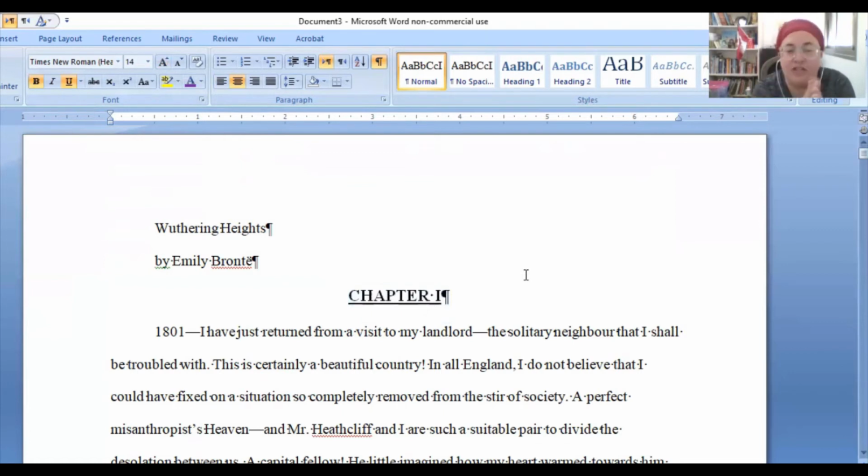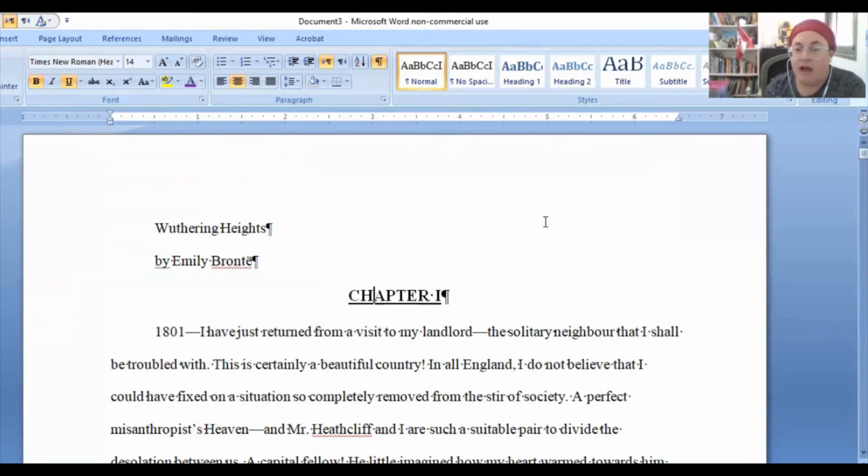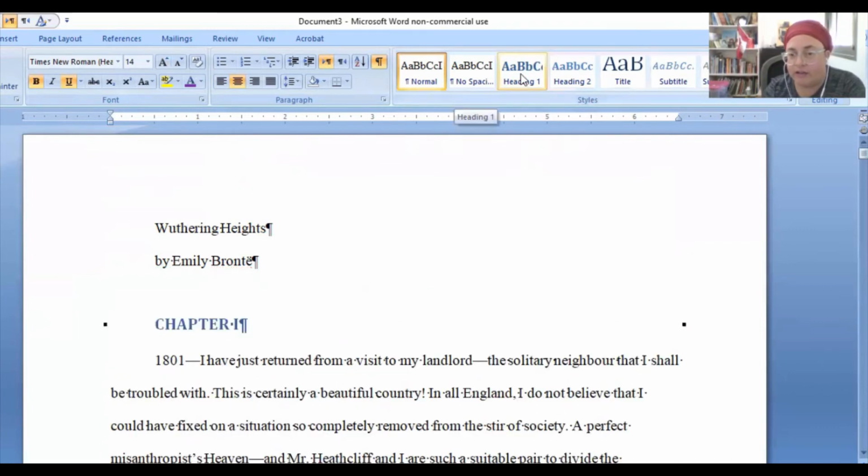Now I want to use the same chapter header for all the chapters of my book. I want to reuse this style that I've worked so hard to create. So how do I reuse this style? We're going to use the built-in styles feature of Word. So you're going to go up here, and these are predetermined styles. I don't like them very much. So I'm going to call this one heading 1. This is what heading 1 currently looks like.